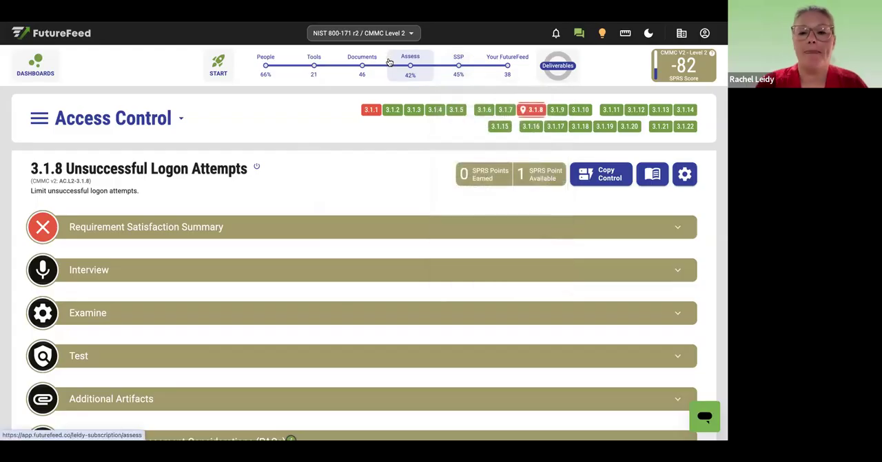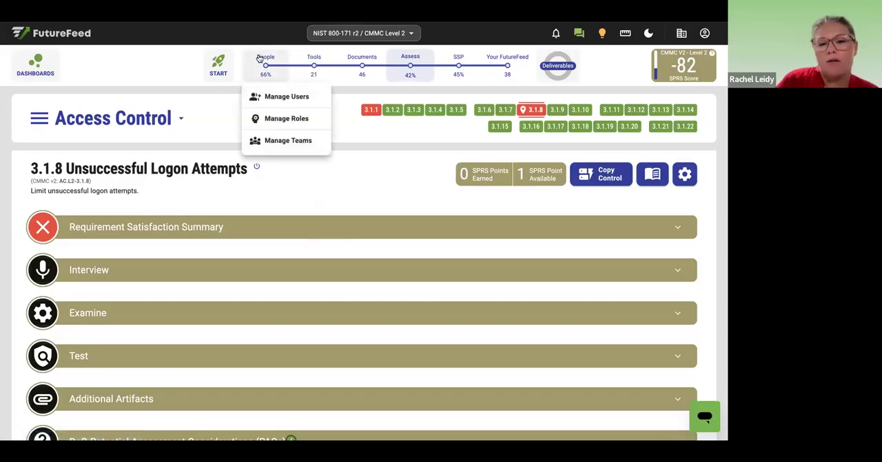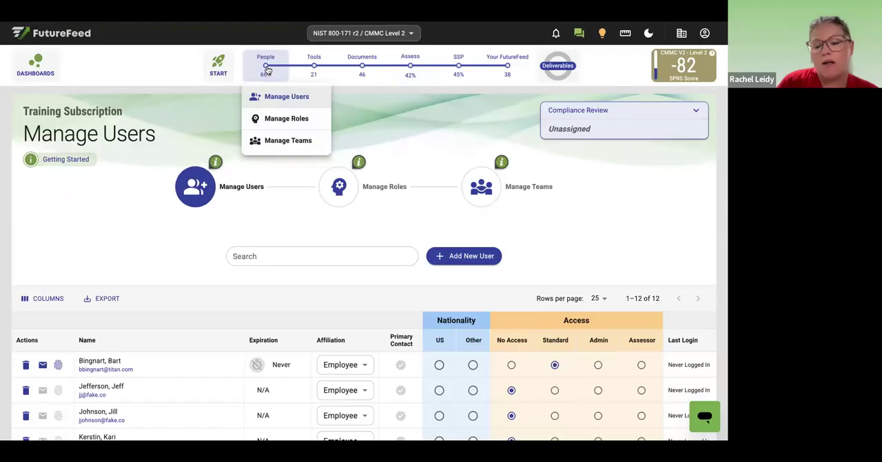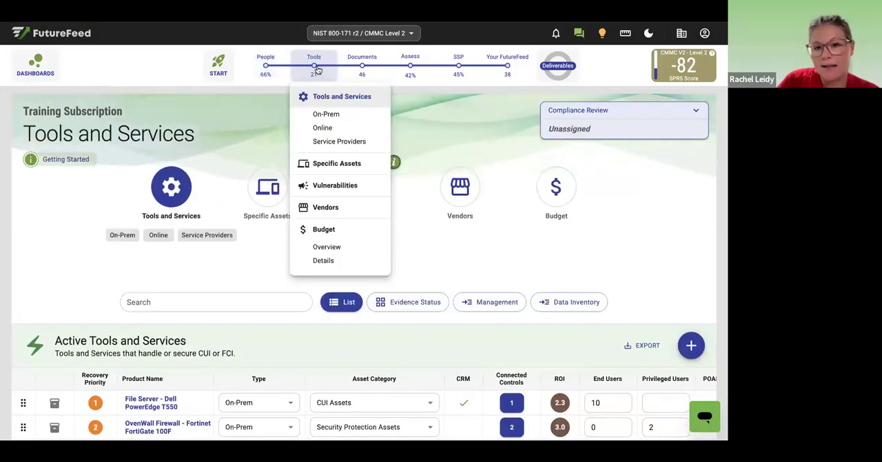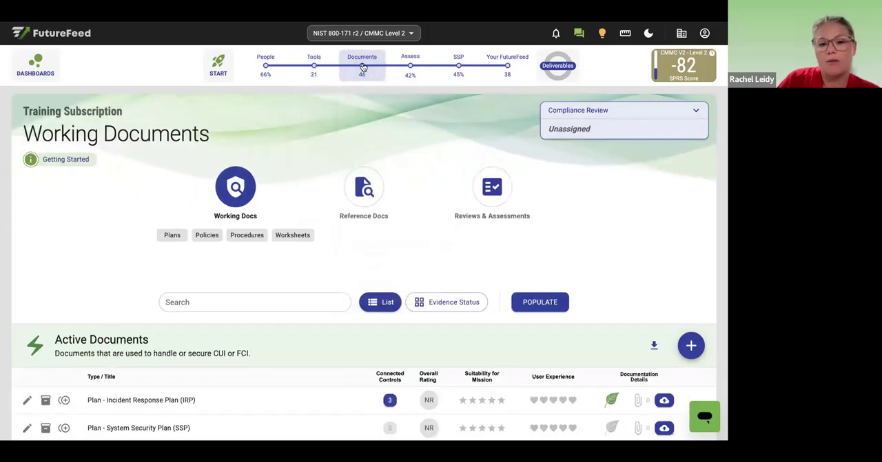Okay, so at this point in time, if you filled out FutureFeed and approached it the way I've been training, our recommended approach, meaning you've logged your security personnel, security roles, and security teams, you've logged your assets, your technologies, and connected them to the controls, and you've logged your documents, connected them to the controls, and created POA&M items.